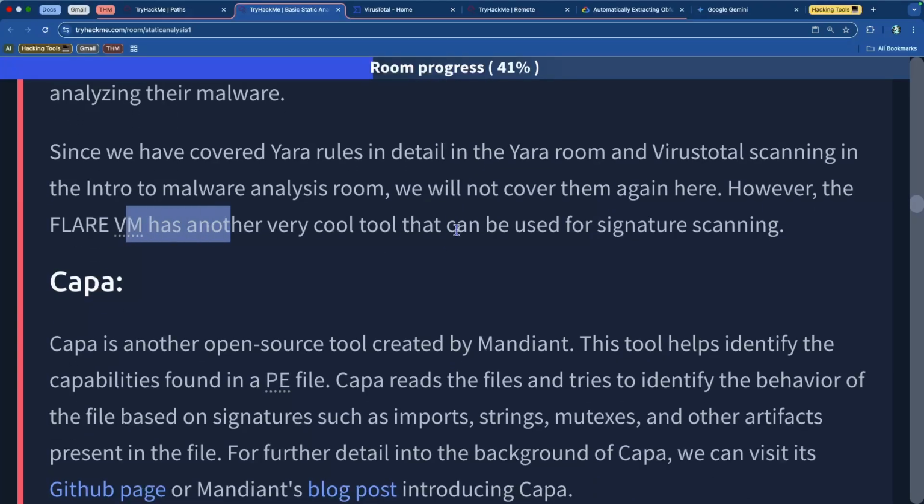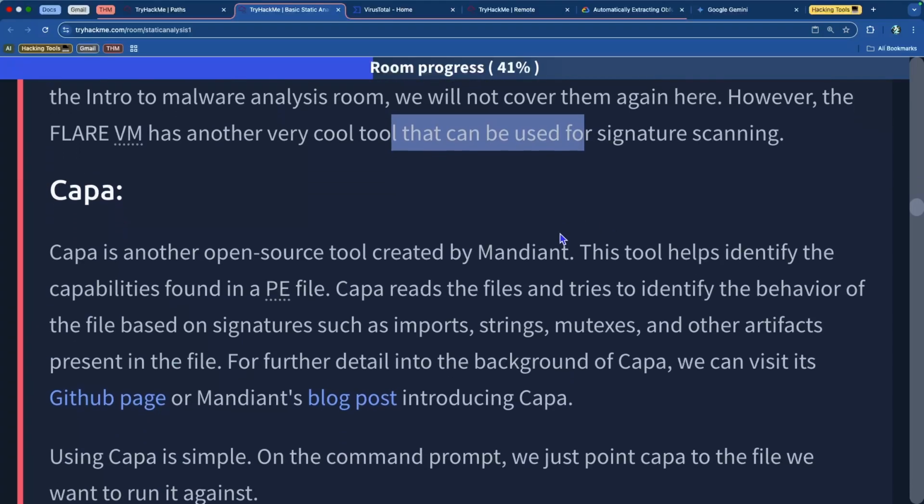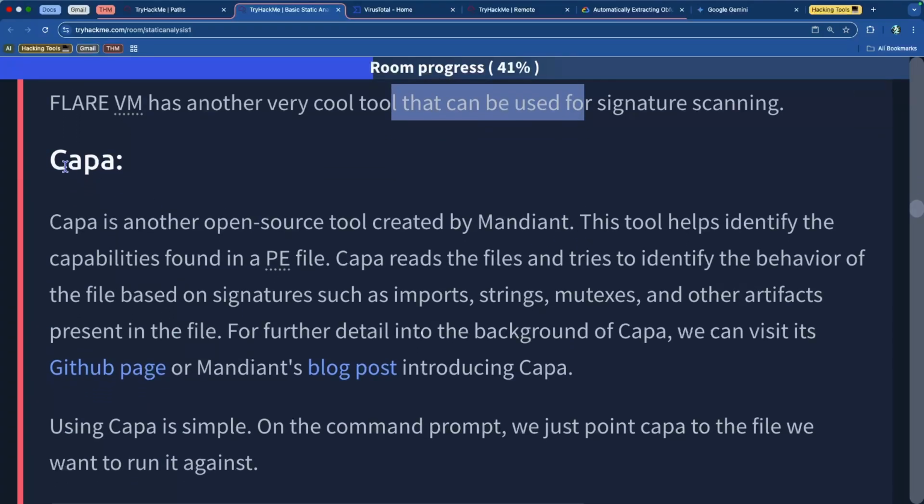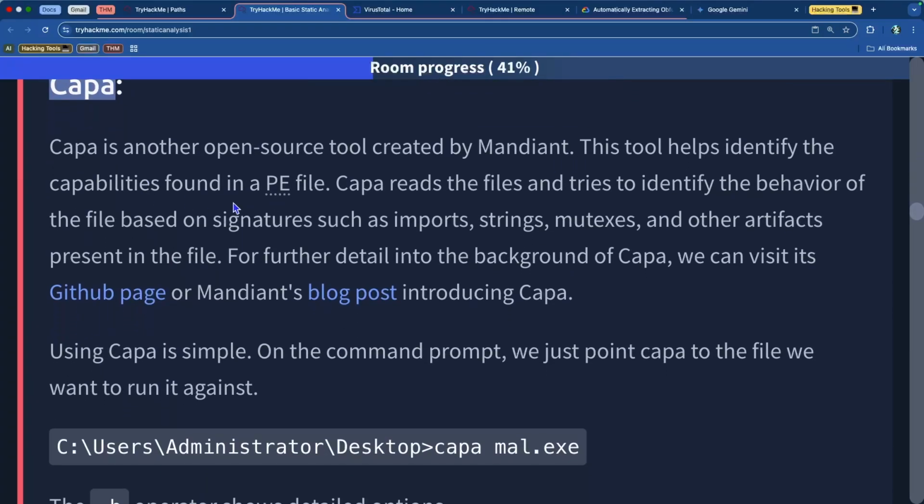So Flare VM has another very cool tool that will allow us to do something like this, and it's called Kappa. This tool helps us identify capabilities found in a portable executable file. It reads the file and tries to identify the behavior of the file based on signatures like the import signatures, import strings, mutexes. That's new. I've never even heard of that before. And other artifacts that are present in the file.